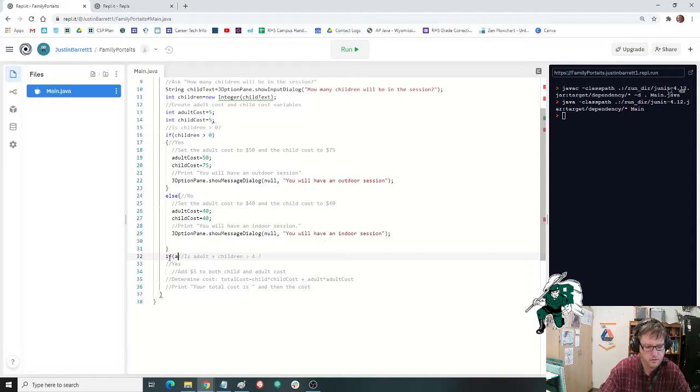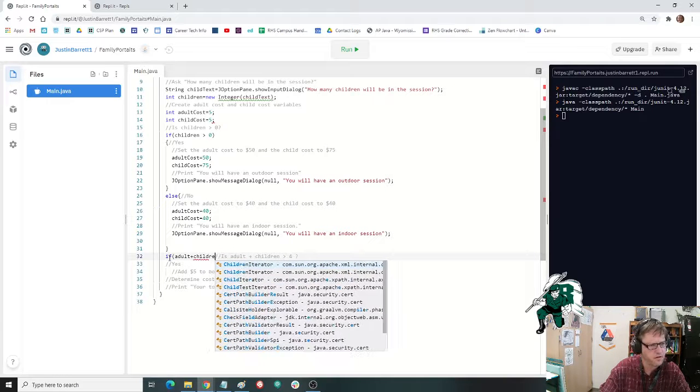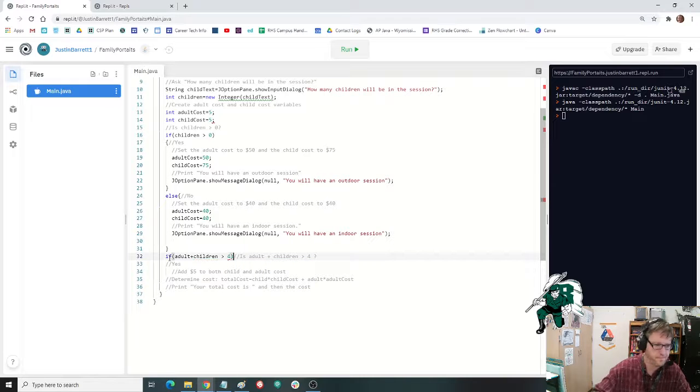is adult plus child, or I guess we called it children, is it greater than 4? And if yes, we're going to put our brackets. So what do we want to do if it is greater than 4? Well, we want to add $5 to both child and adult costs.